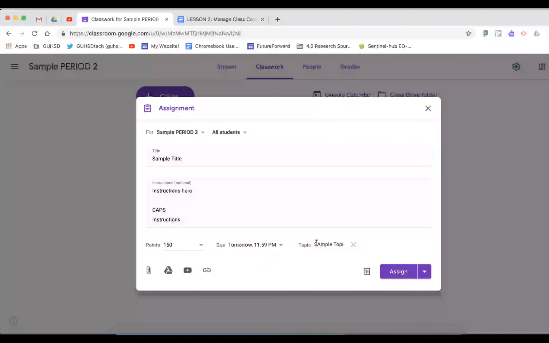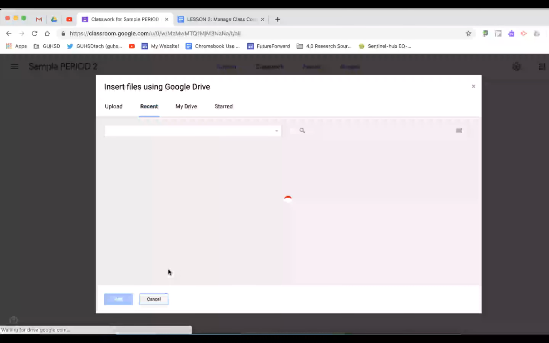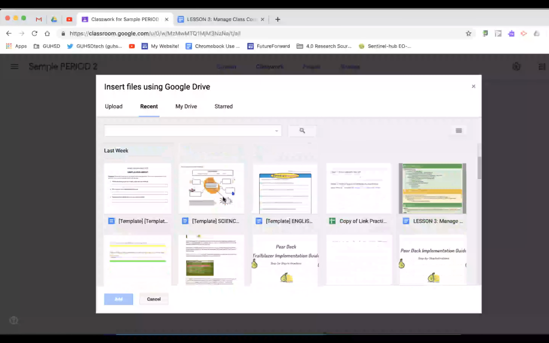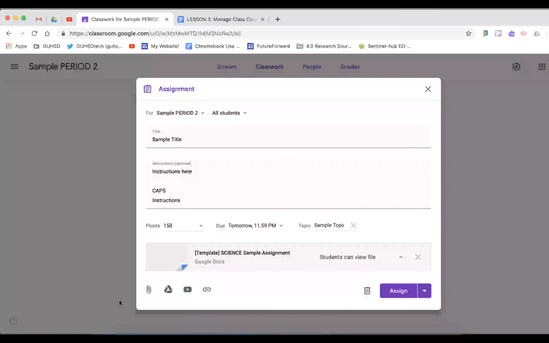After I've done that, if I have an assignment that's in Google Drive, I can simply locate it within my Google Drive, add the assignment, and now I have a choice here. For assignments, I can have students simply view the file, they cannot edit it. I can give students access to edit the file if I wanted to crowdsource information. If this is an individual assignment, I can make a copy for each student.